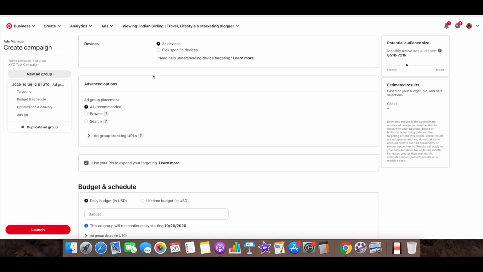So for example, maybe you want to drive mobile app installs and you don't want people on the web to have access to it because they would have to open their mobile and it would be a bad user experience. Just a random example. Could be true, could not be true. I usually tend to stick to all devices.